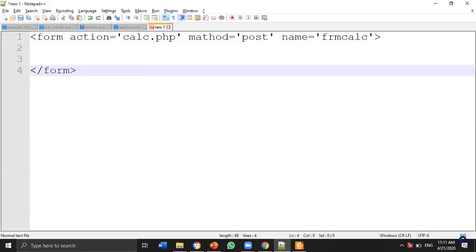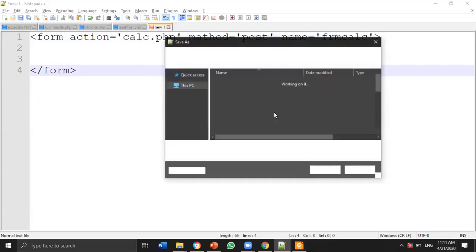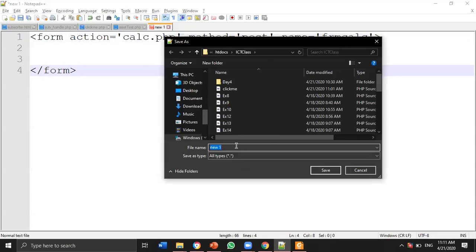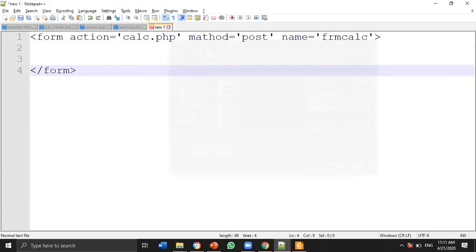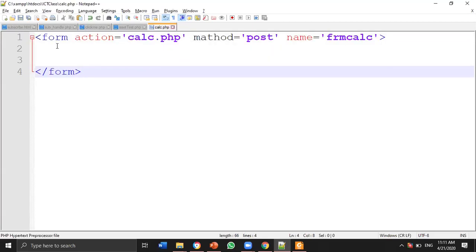Form. I'm going to save this. Let's call it calc.php. It needs to be saved as calc.php because we're referring to the same file. And I have two input fields. Okay, so let's do that.